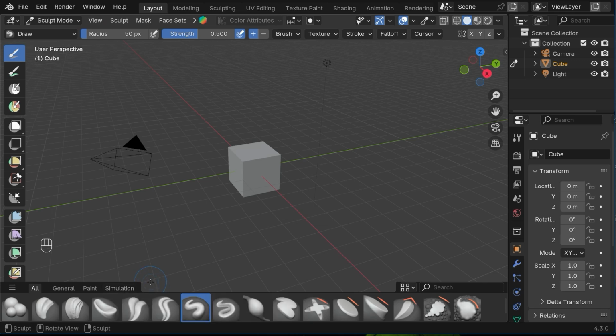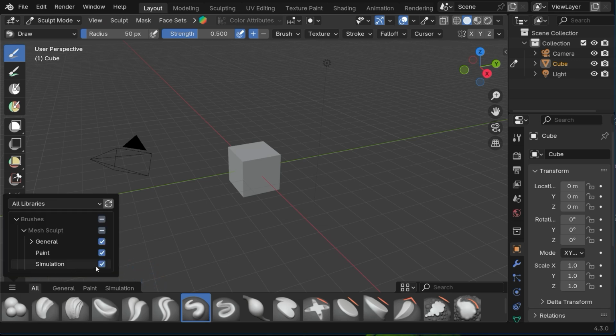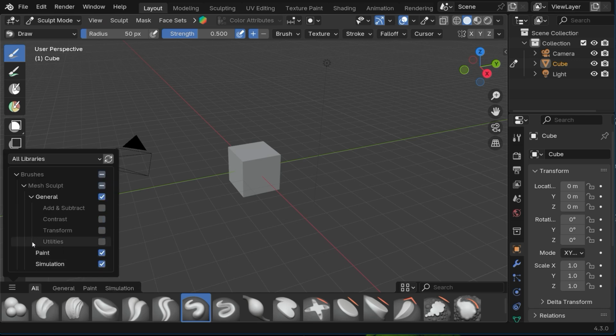You can edit these categories by clicking on the hamburger menu. By unchecking items, you can hide specific categories. Under the General category, you'll find 4 additional subcategories that allow for finer brush organization.